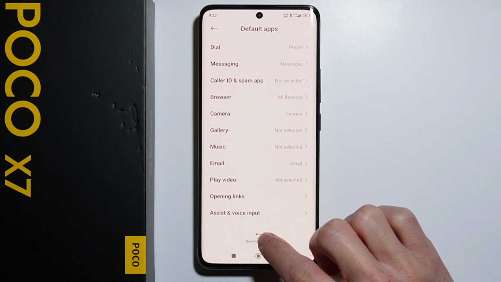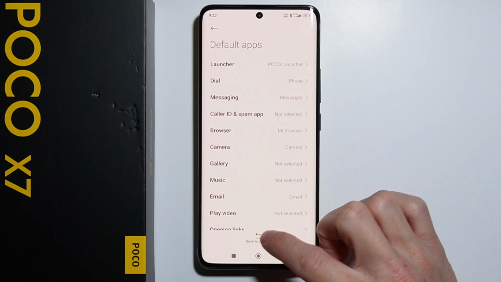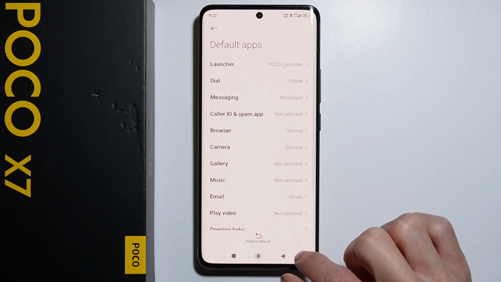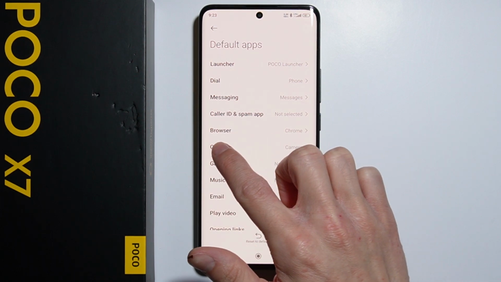To reset to defaults all the settings, if you made some changes, you simply have to press this button, accept, and just like that we have the browser back to the Chrome as default.